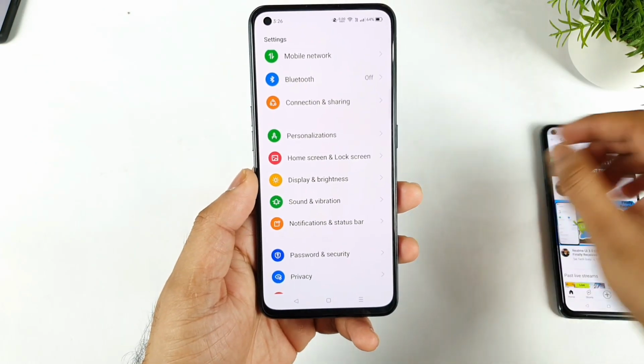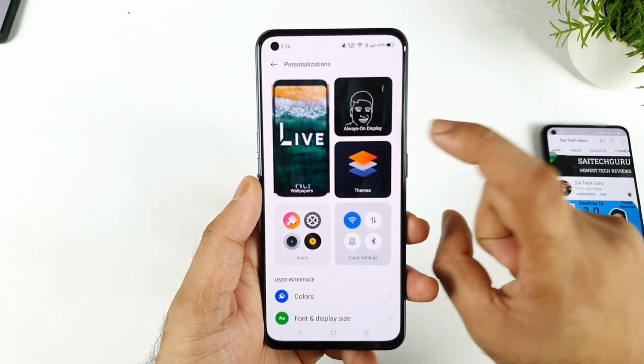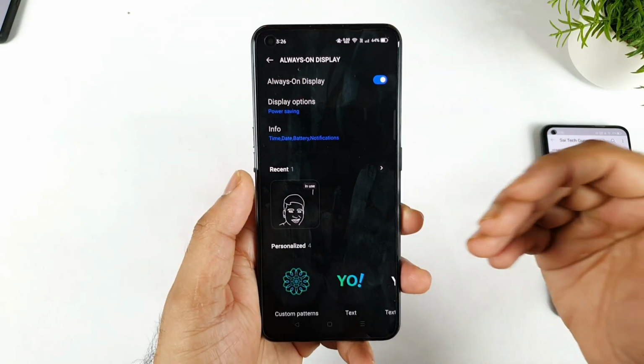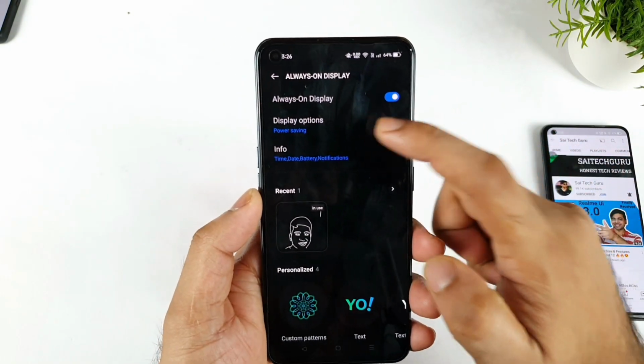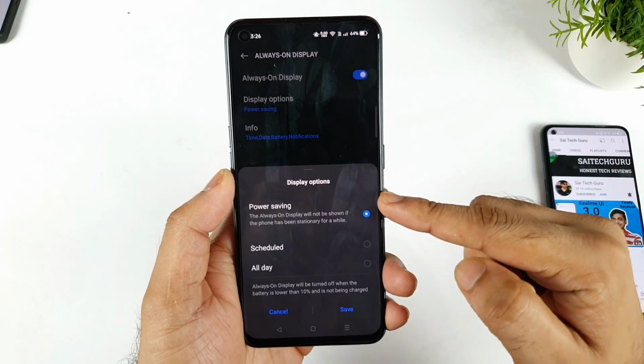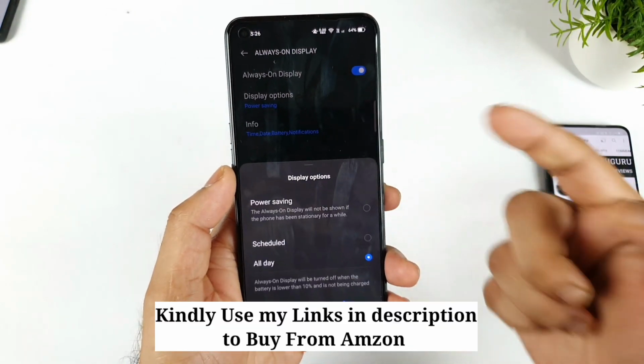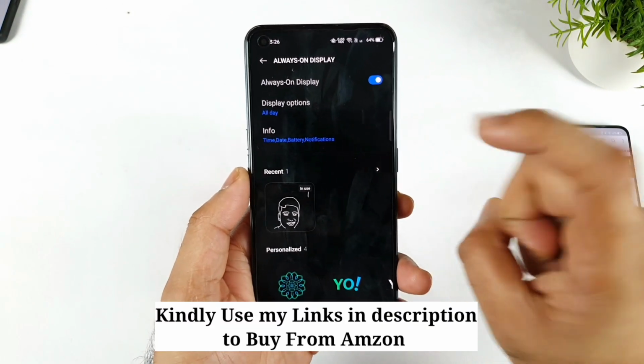To find the always on display option, go to personalization. Here you'll be able to find the always on display. In this always on display, the first thing is pretty common, which we did see, which is power saving, schedule, and all day together. We can actually set that. Next is to click on the info.